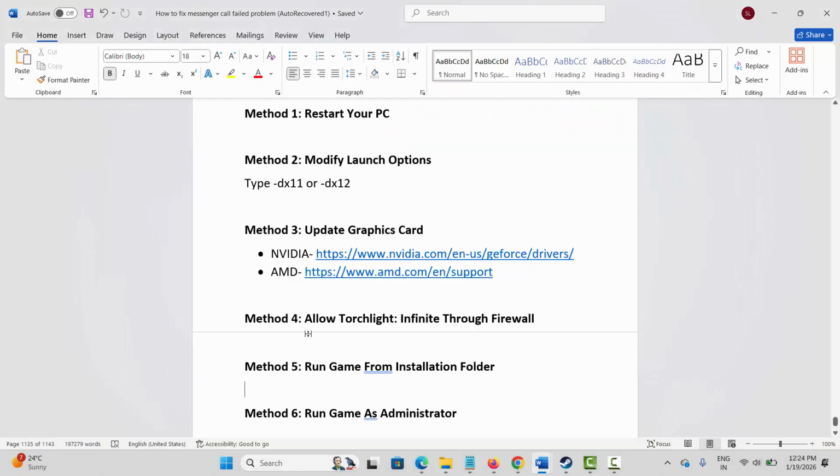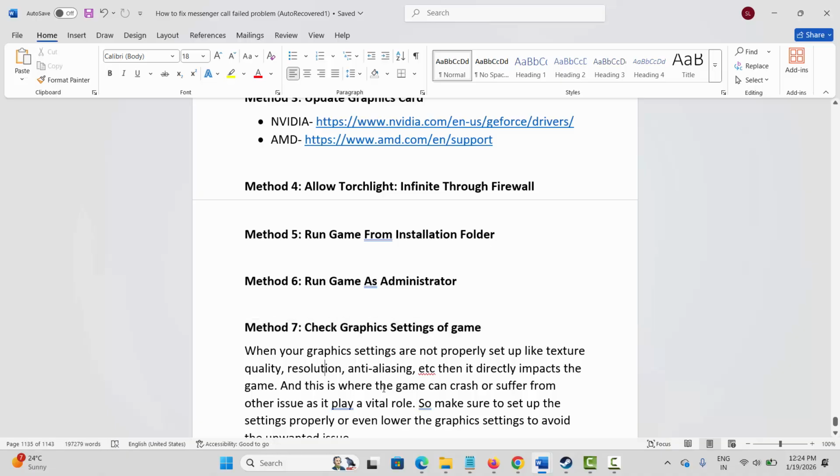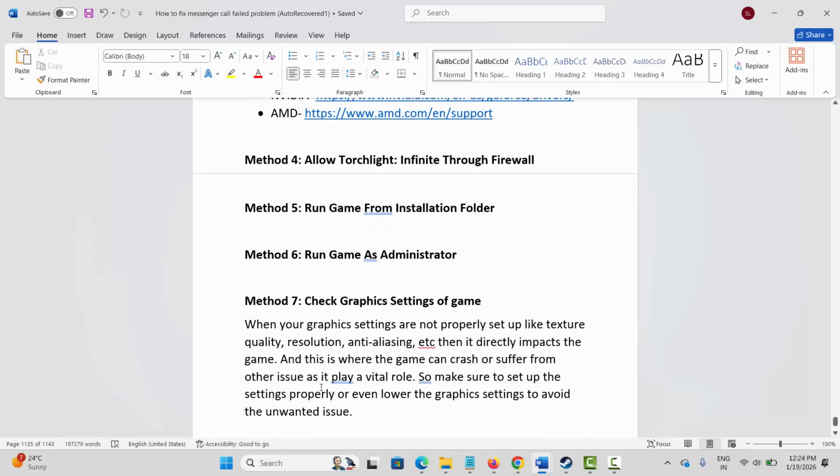Well, the next method is to check graphic settings of the game. So when your graphic settings are not properly set up, like texture quality, resolution, anti-aliasing or others, then it directly impacts the game and this is where the game can crash or suffer from other issues. So make sure to set up the settings properly or even lower the graphic settings to avoid the unwanted issue.